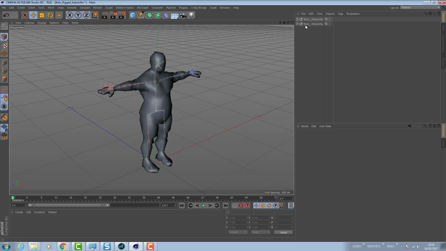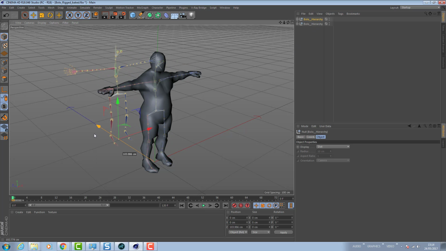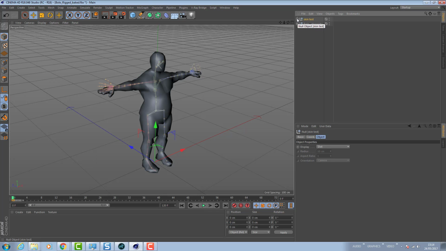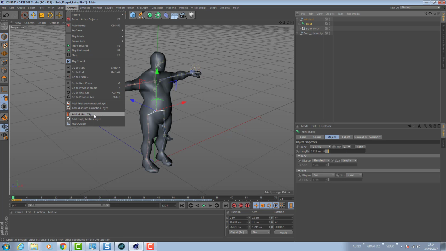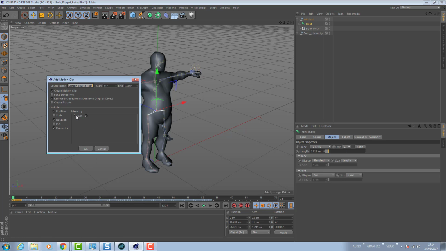Now as far as getting the animation from one to the other, let's just see what we're dealing with there. I'm going to call this skin test so we know what we're dealing with here. All I've got to do is select the root, go to our animation, and then click add motion clip. Everything's automatically selected the way we want it. I'm going to call this skin tester.